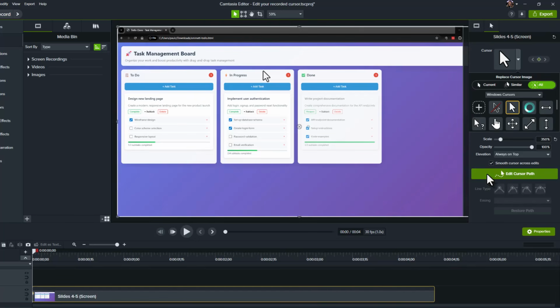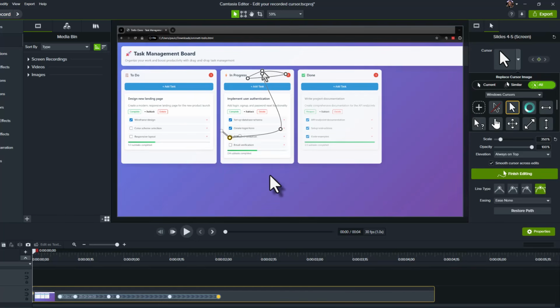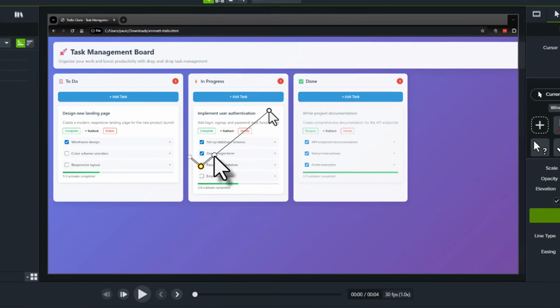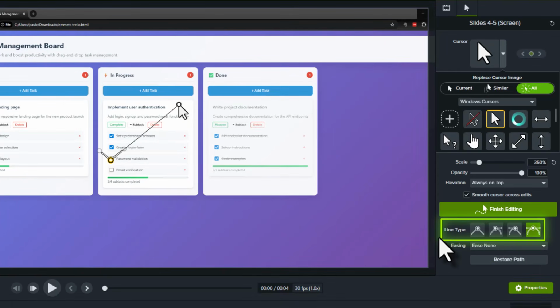To fix that, select Edit Cursor Path to reveal the cursor's movement as lines and points on the canvas. Delete any unnecessary points to smooth out the path. If your cursor is covering important information or in the wrong spot, adjust the location of the cursor. Then, to smooth out the path, use the handles to reshape the curves. There are 4 different line types to choose from. Pick which best fits the needs for your recording.